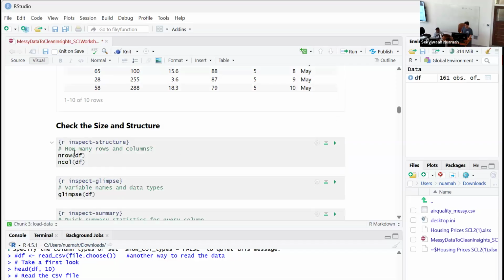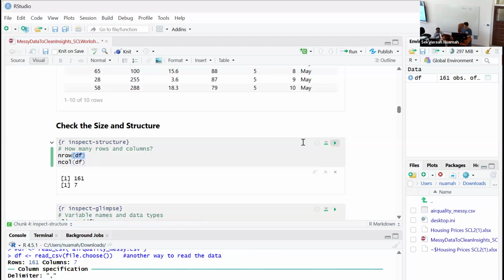Let's do nrow(df). What nrow does is show you the number of rows. That's why it's called nrow. And ncol gives the number of columns. If you run these two, it's going to show you that we have 161 rows and 7 columns.